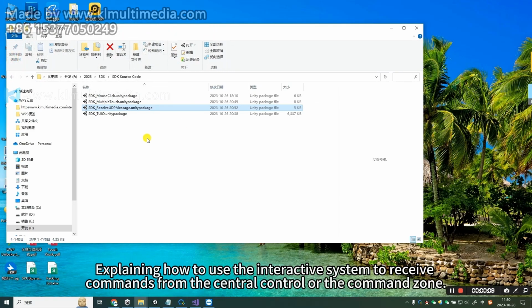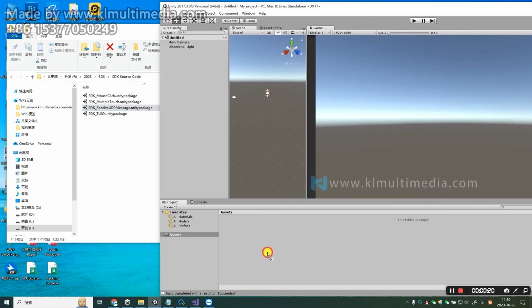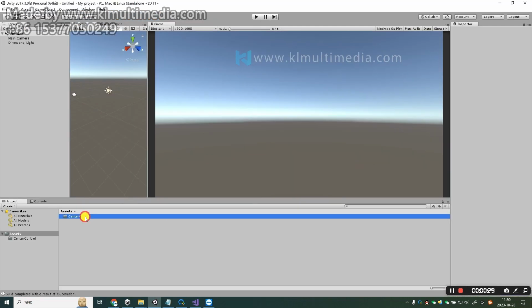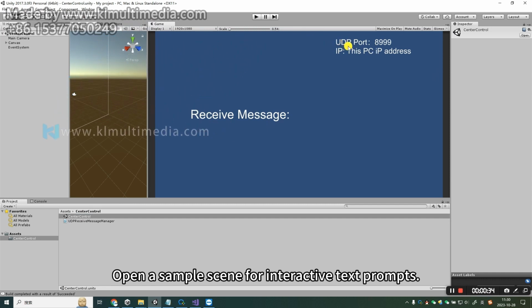Explaining how to use the interactive system to receive commands from the central control or the command zone. First, create a new Unity application. Then import the SDK package. Click Import. Open a sample scene for interactive text prompts.